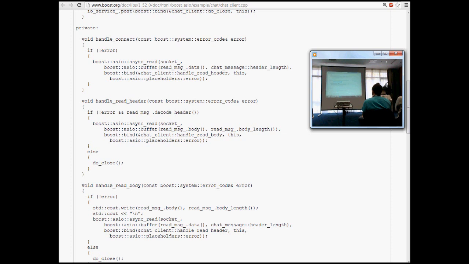Here it was read message data for the header. Here it is read message body for the body. And then, if that works out, handle read body is called. Here is handle read body. If there has been no error, we know at this point we got the header and we got the body, so the message is complete. And now we can write the message which we got from the chat server to standard cout.